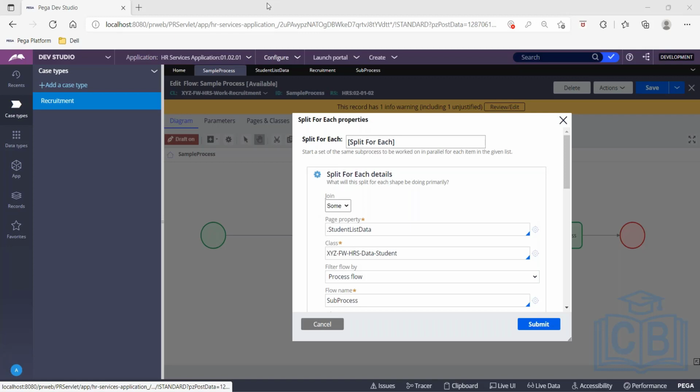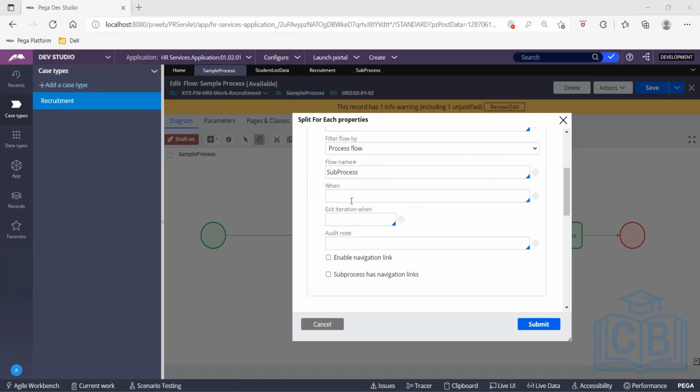If you give iterate, you can decide when you should exit the iteration. So when would you like to exit your iteration? This is again your condition that you can mention, conditional based. Stop, or this is more like a breakpoint. So when should I come out of the loop?